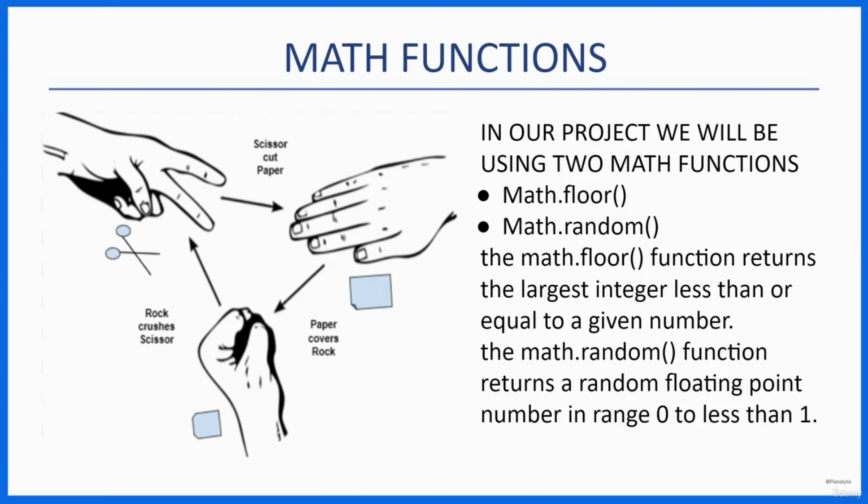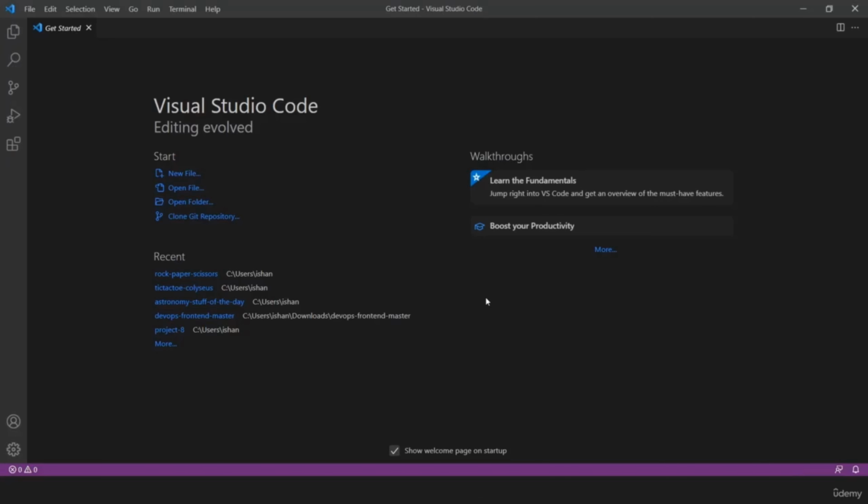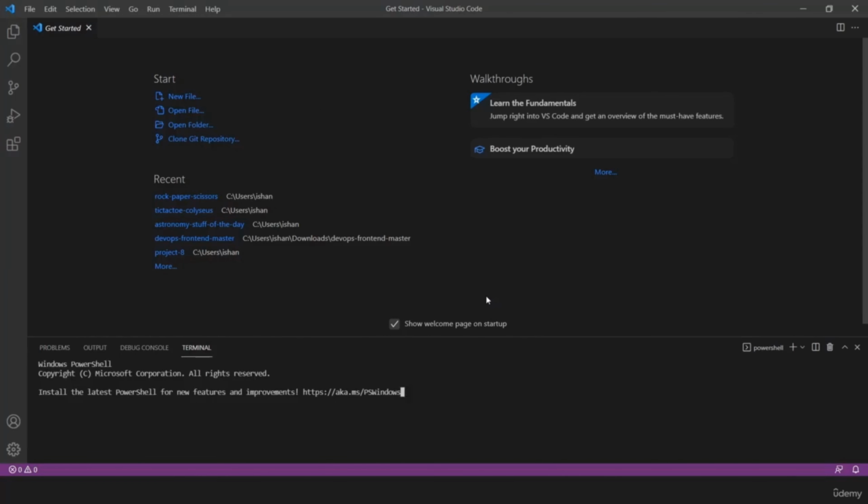So now we are going to start with the creation of our project, rock paper scissors. For that, first of all, we need to open our terminal with Control Shift backticks, and then we will have to create a React app. For the creation of the React app, we need to write the command npx create-react-app and the name of the app. For my app, the name will be rock paper scissors. So I'll write rock paper scissors, and then I'll press enter.